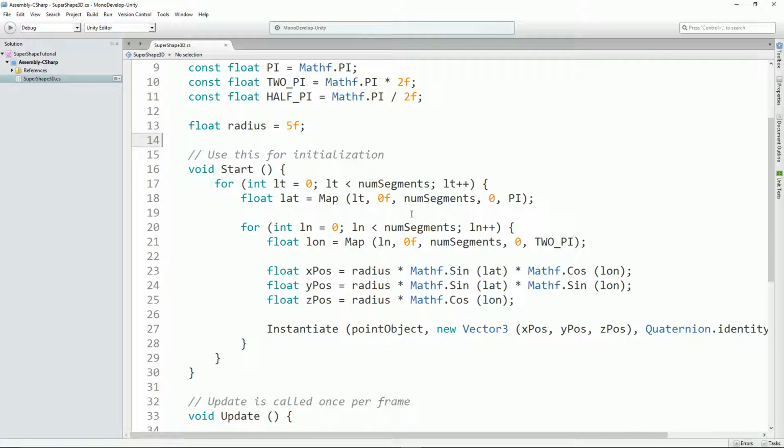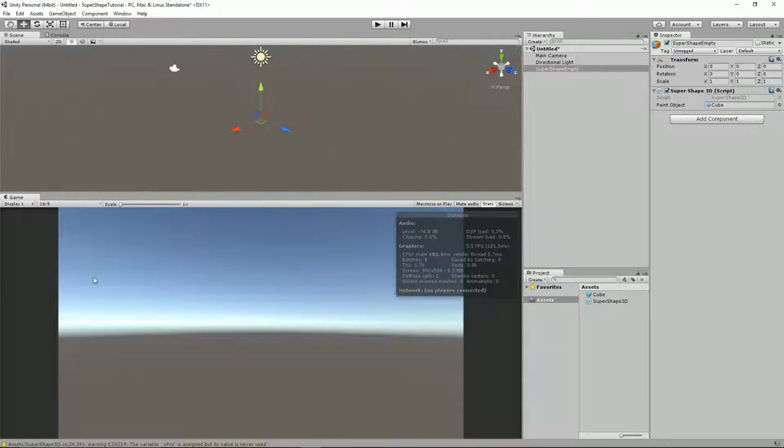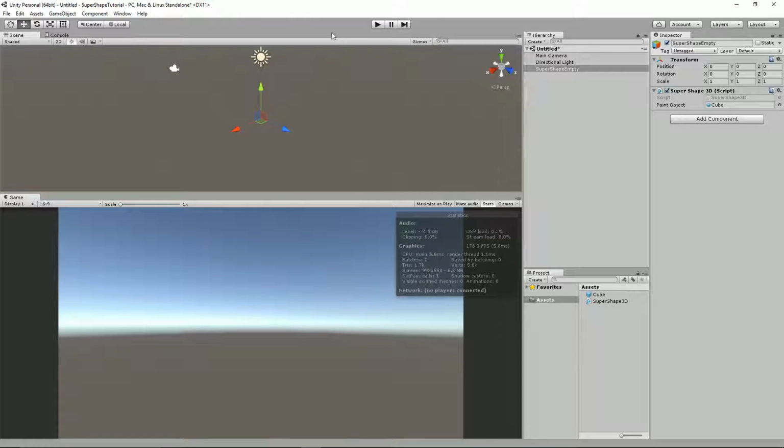Should we give that a spin, see if that works? Am I still recording? Please tell me I'm recording. Yes, I am. Okay, let's give that a try. Any errors? No, in fact, not even a warning. Let's just clear that. Okay, so we go over here and run it.